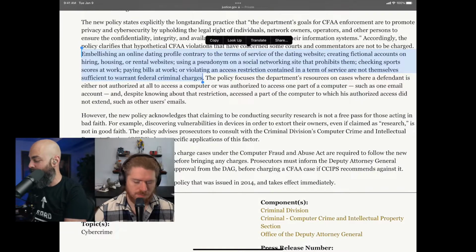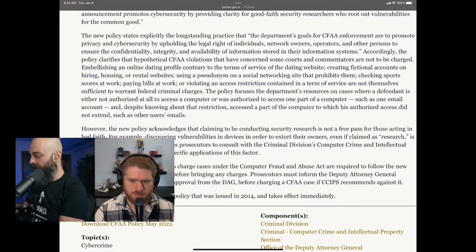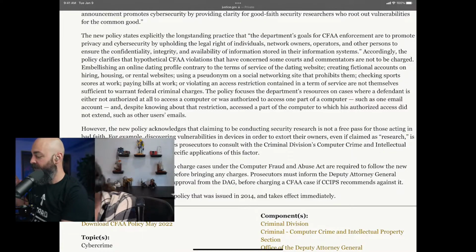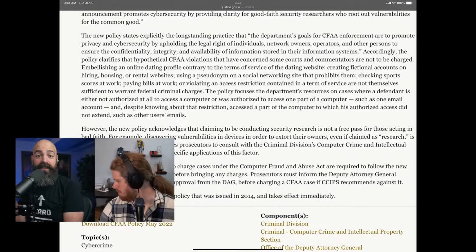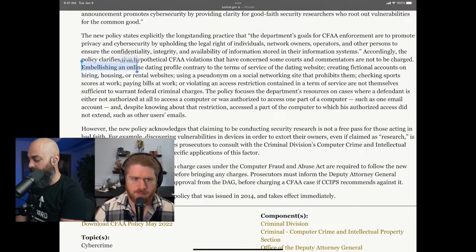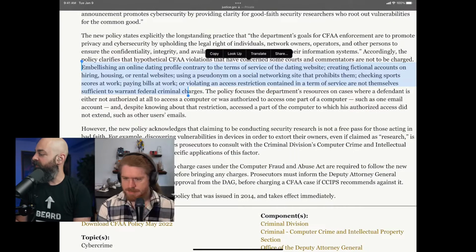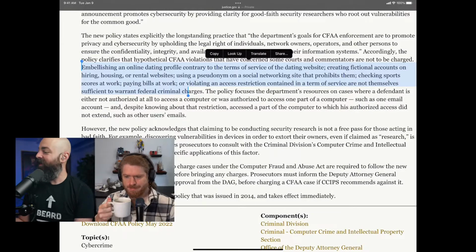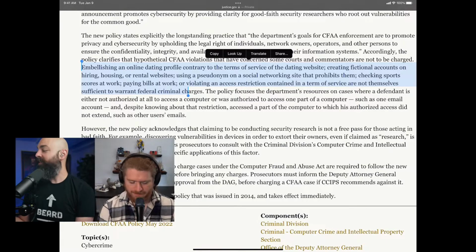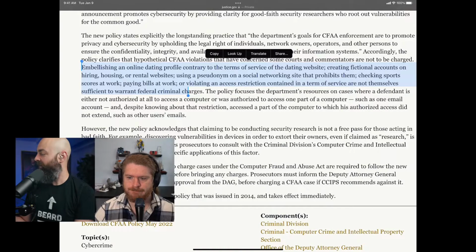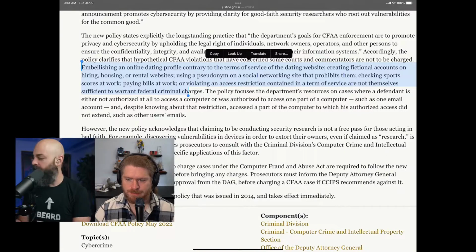And they use, in this example, according to the policy, it clarifies that hypothetical CFAA violations that have concerned some courts and commenters are not to be charged. And this is the crazy thing. These are the examples they gave. I'm going to try and highlight it, but I'm looking at a website. Embellishing an online dating profile contrary to the terms of service of the dating website. Creating fictional accounts on hiring, housing, or rental websites. Using a pseudonym on social networking sites that prohibit them. Checking sports scores at work. That's insane. Paying bills at work. Violating an access restriction.